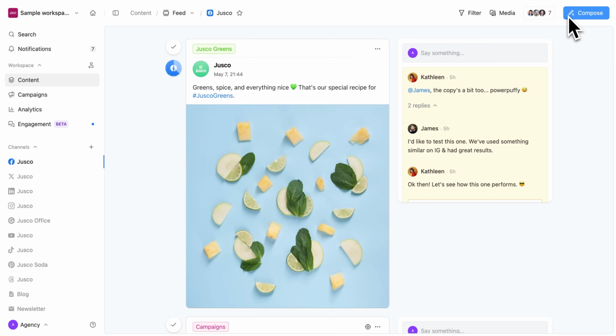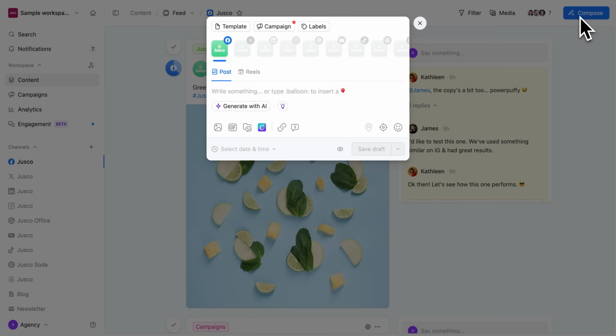Now let's move on to creating content. To create posts, you can click on the Compose button or the C key on your keyboard. Once the composer is open, you'll see at the top all of the pages that you have connected. And from here, you can select all the ones that are relevant. You can create a post for one page or multiple pages at a time. By selecting multiple pages, you'll notice there's a sync on option that is enabled. This allows you to duplicate your content across all three pages without having to copy paste.